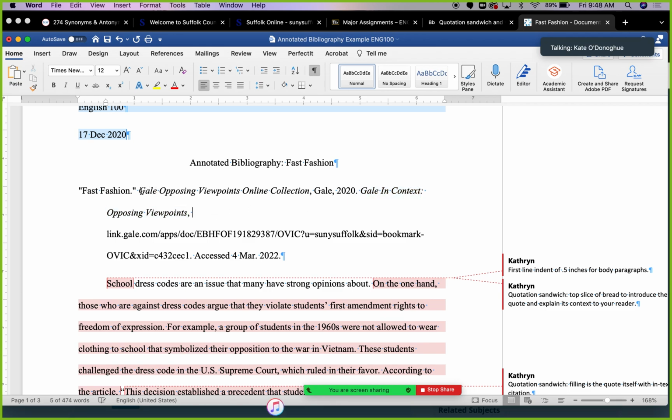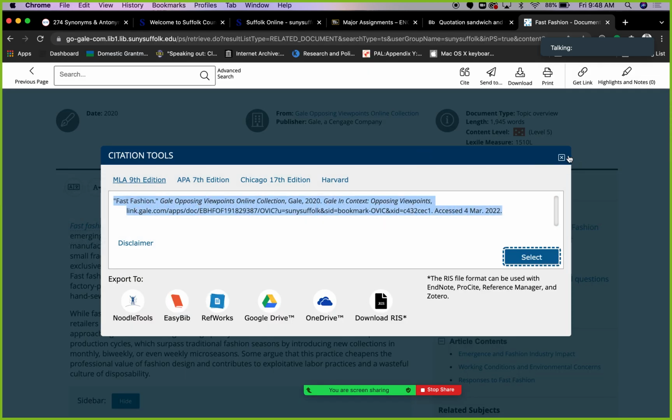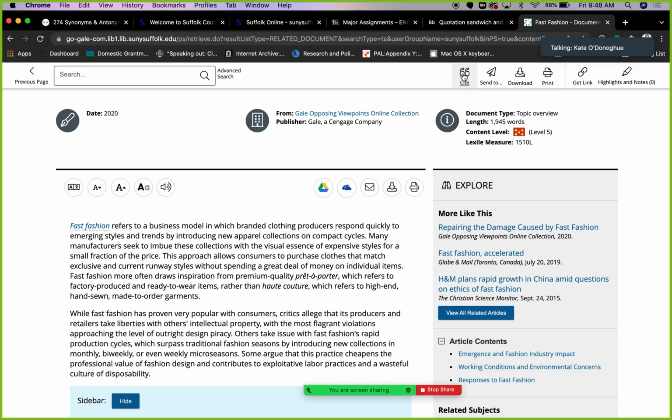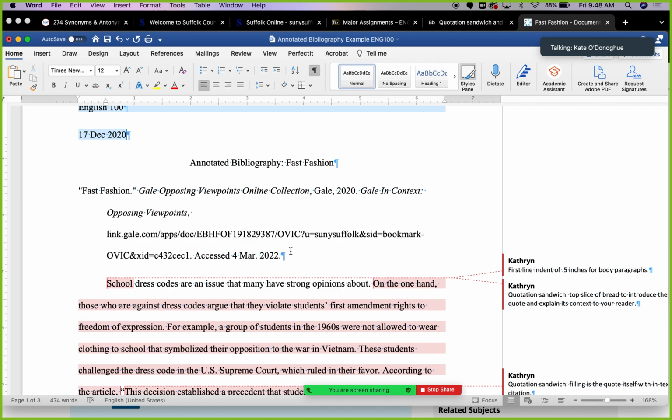And these are italicized because these are the containers. In MLA, you always italicize the containers. So these are the larger databases or the larger books where the articles live. The articles are in quotation marks. So before you even read the article, I recommend grabbing the citation and bringing it over here. That way you have it.